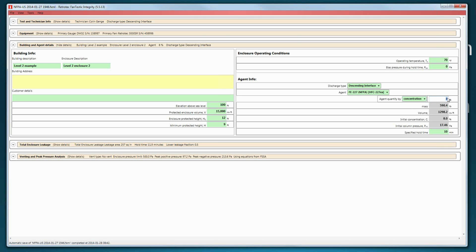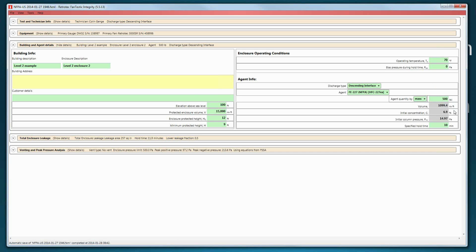But in this case, let's just say that we have 500. We want to do this by mass. So let's say we've got 500 pounds. So that's going to give us 6.9% initial concentration. Oh, that's not enough, so put a little bit more in there. There we go, 550 pounds. And that's giving us a 7.5% concentration, and for a specified hold time of 10 minutes. It's not always 10 minutes. Just talking to the fellows at 3M yesterday, and they're asking me if they can put in 20 minutes for Novec in a turbine generator? Absolutely. Put any time you like.